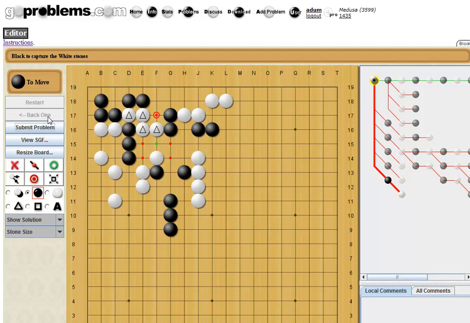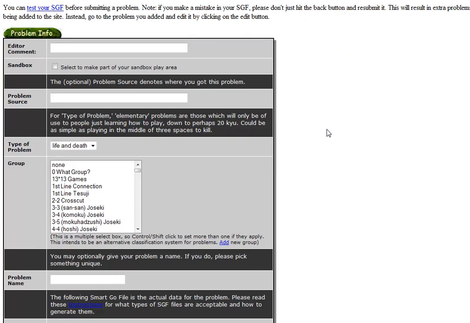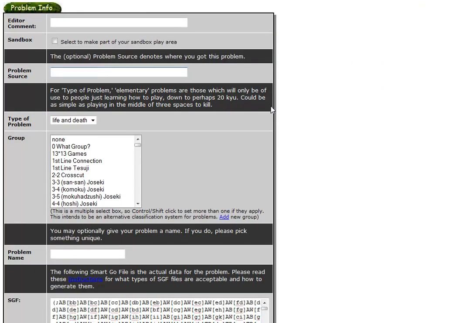Okay, I think we've added just about everything that's reasonable. And so that is the problem. So we're going to submit it. And this lets us add some metadata. So I'm going to say this came from a dragon game.